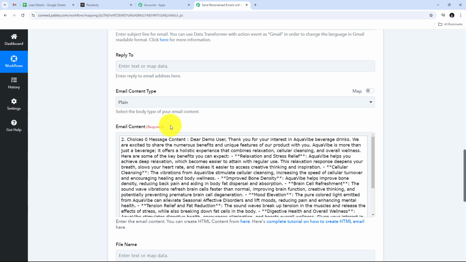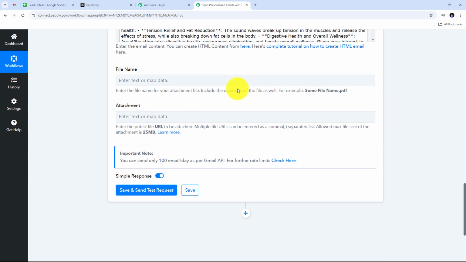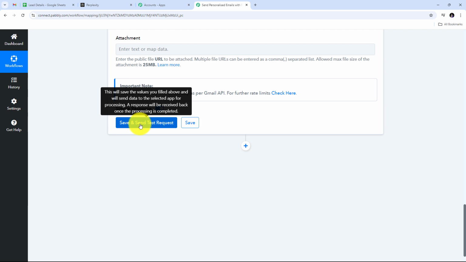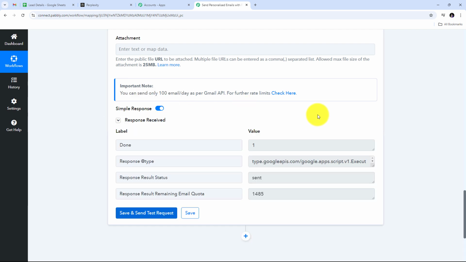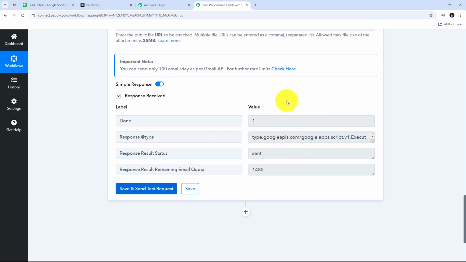Now here I've filled all the required details, so I'm going to scroll down and click on the Save and Send Test Request button. And here we can see I have received this response. This is a positive response, and this means that I have sent my personalized email automatically to my lead.